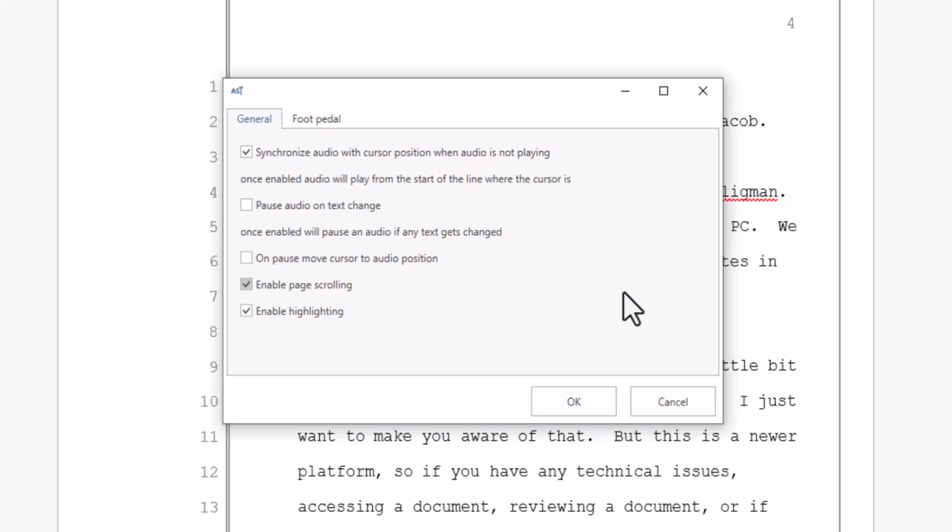Enable page scrolling keeps the page scrolling from bottom to top while the audio is playing. If you are someone who likes to manually control this by using the up and down arrows, uncheck this box.